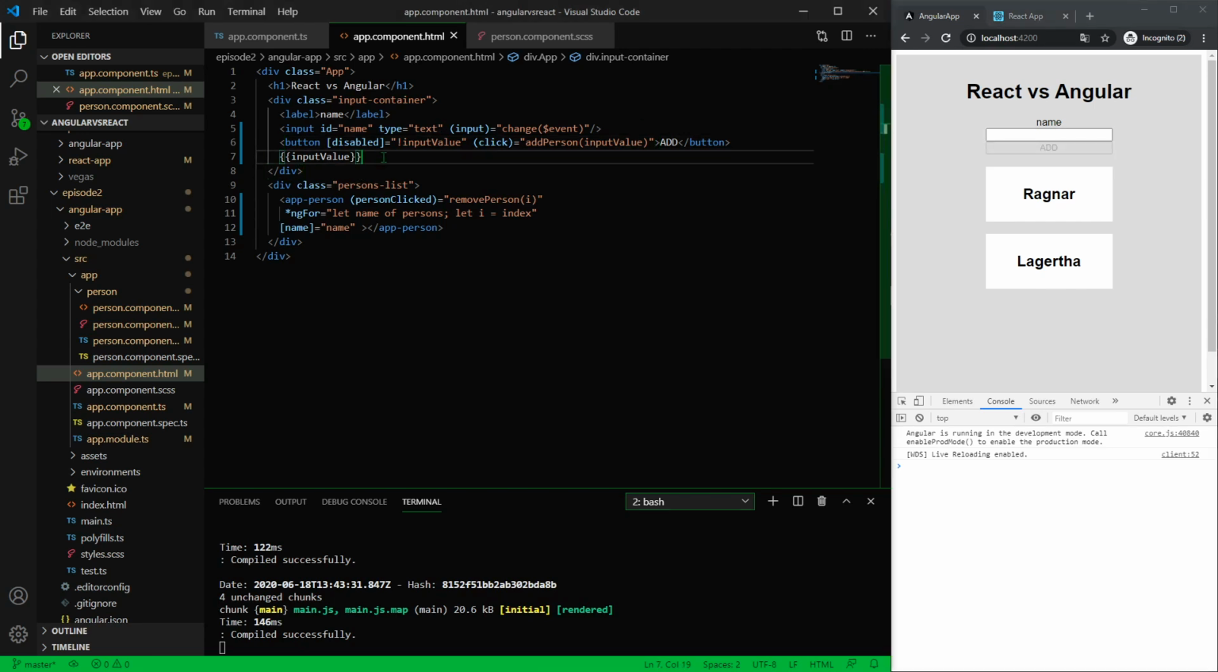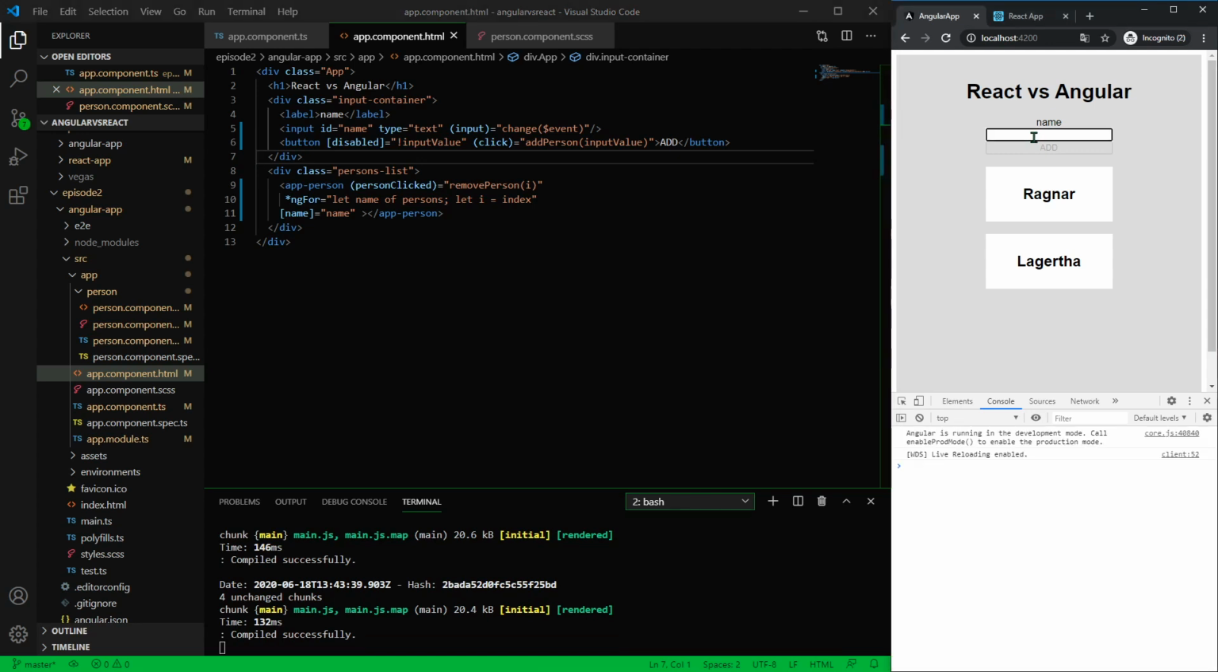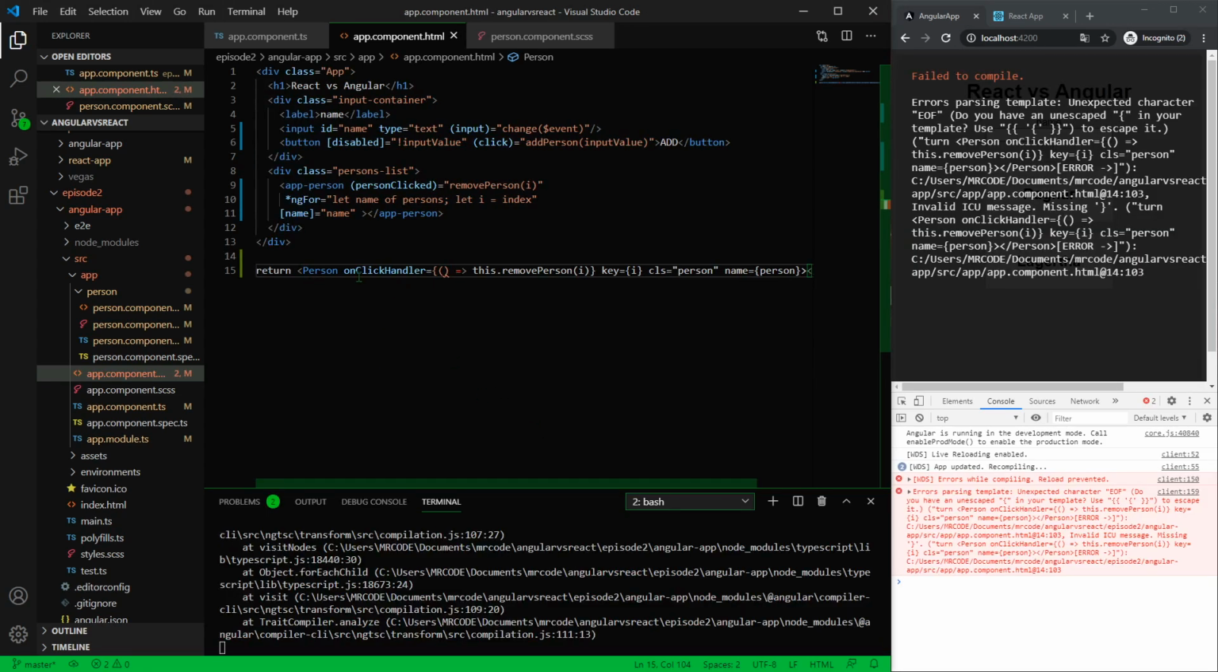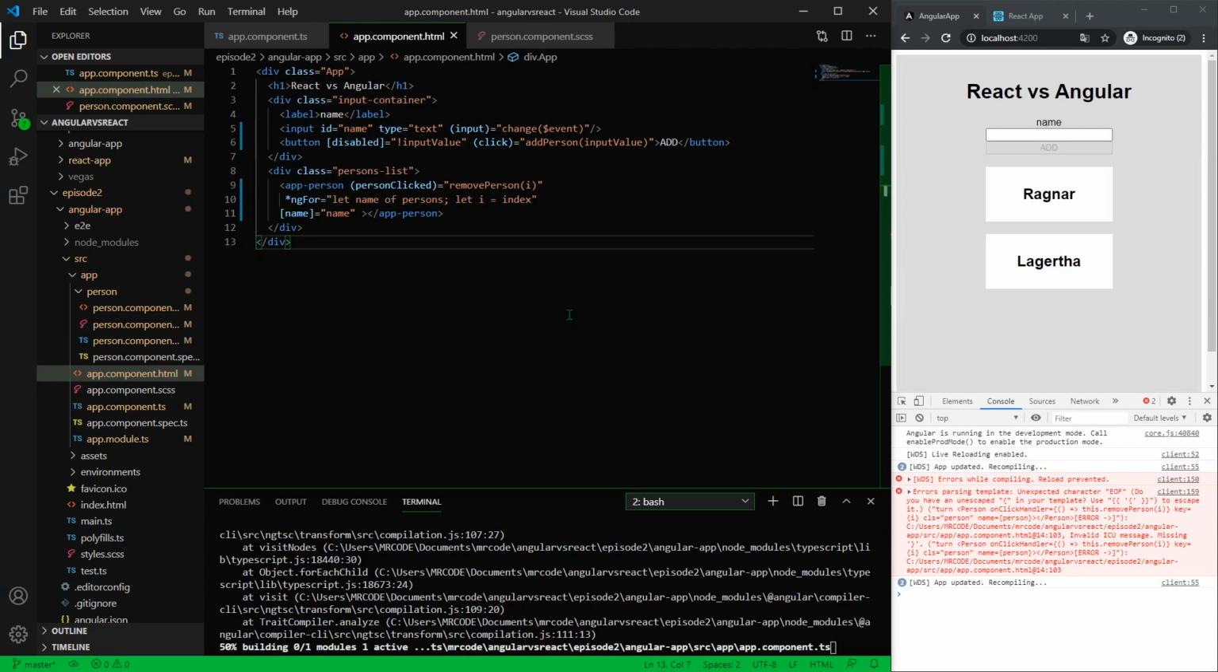So we have all the functionality, and that's it. I think that the biggest difference is in how we handle passing the event handler to the child component. So in React, we would do something like this with this handler here, but in Angular we use the output decorator to emit another event.